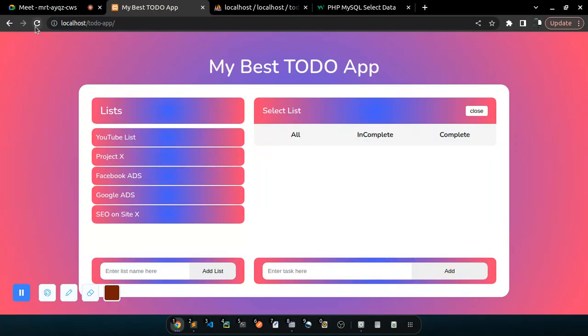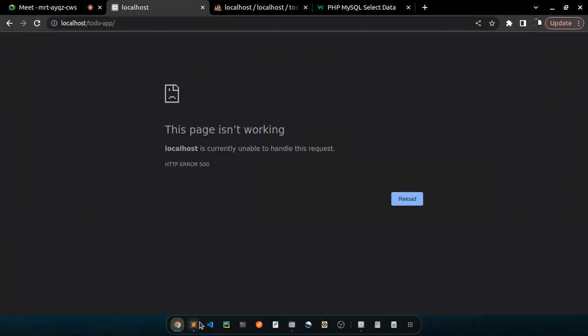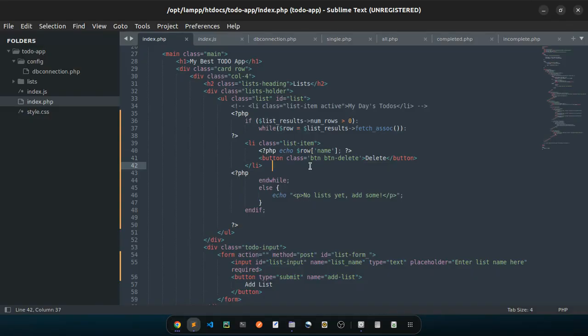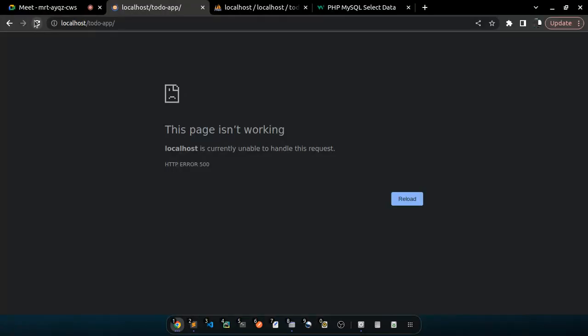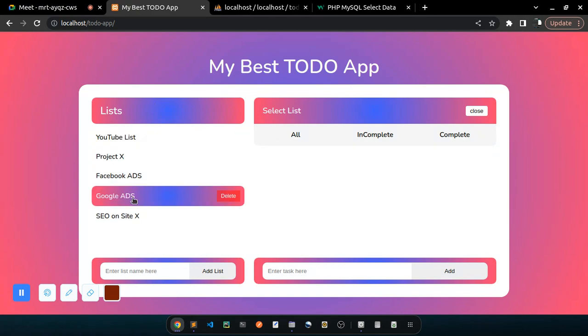Let's see what we have. Refresh the page, we have problems. So why do we have these problems? I think it's because of my while loop. So while I wrote that, can I kind of get rid of this for now in case it's the problem? Refresh the page. Yeah, that was the problem.